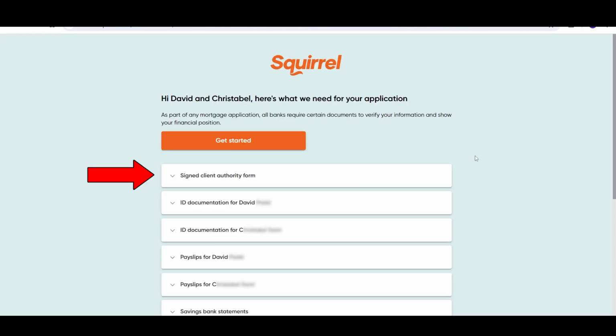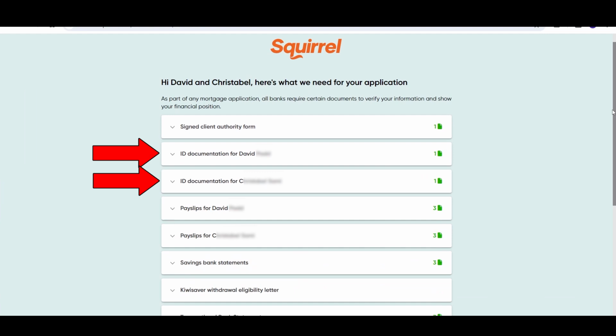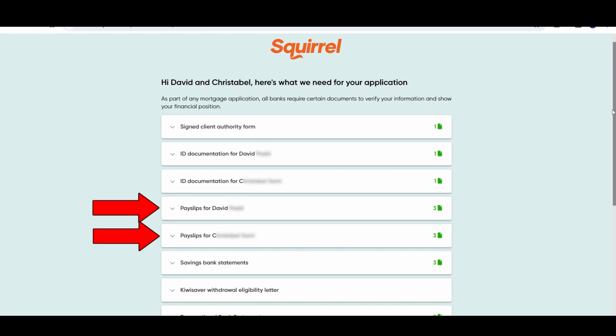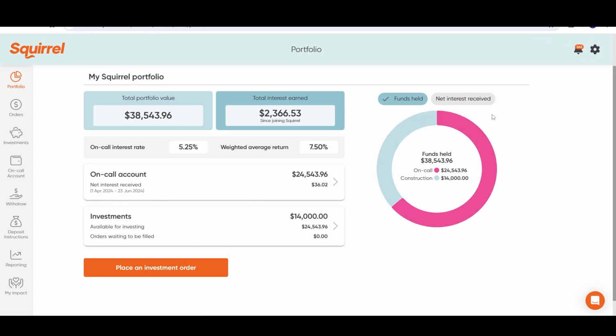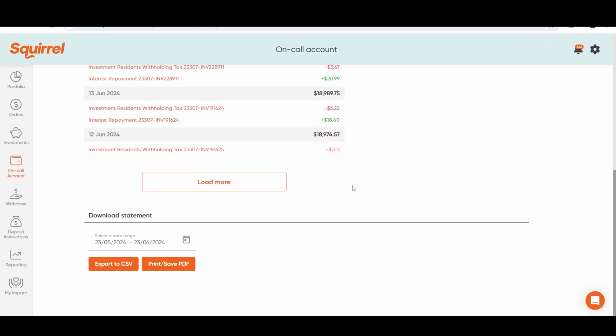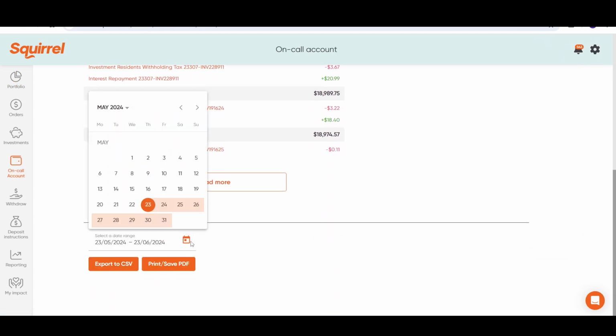And that includes a signed authority form that allows Squirrel to act on our behalf. Copy of your driving license or passport. Three of the most recent payslips. Your savings account statements from the last 3 months. I uploaded the 3 most recent months of my Squirrel on-call account because the majority of my savings is with Squirrel.